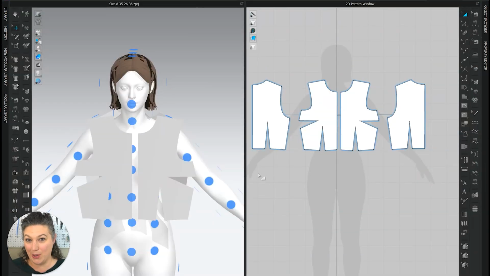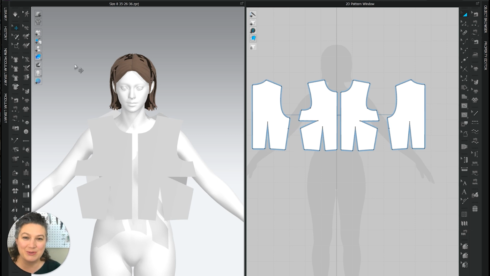So let's get started. I'm going to bring up Clo3D, and I have my size 8 sloper already in here, as well as the avatar of size 8 from Clo. And I kind of have it already positioned around the body. You can use these blue dots around to actually place the pattern around the body. I'm going to turn those off for a minute so that we can dive into the sewing tool.